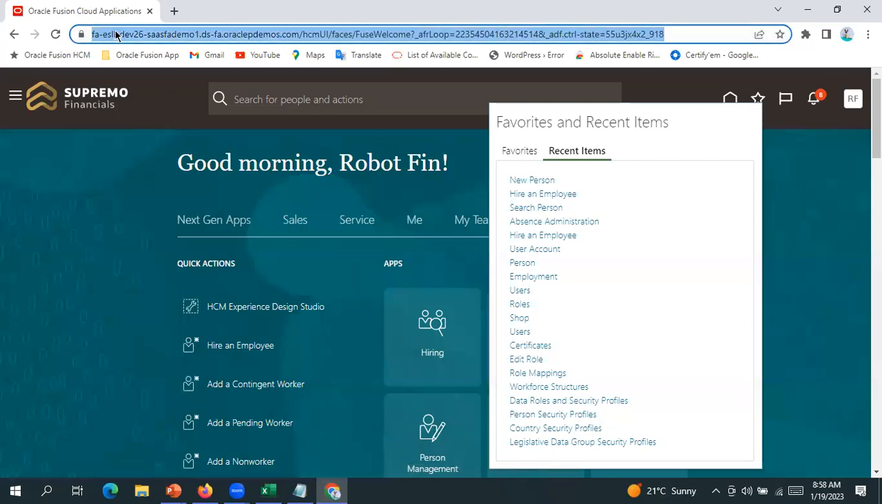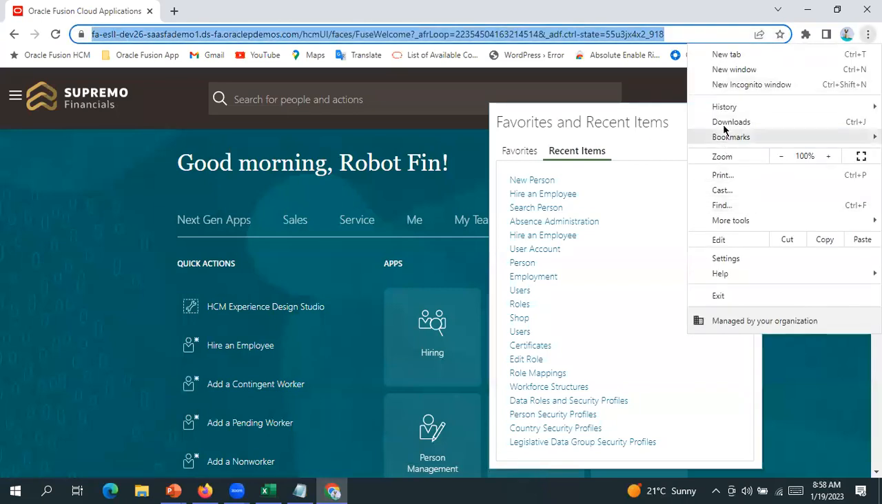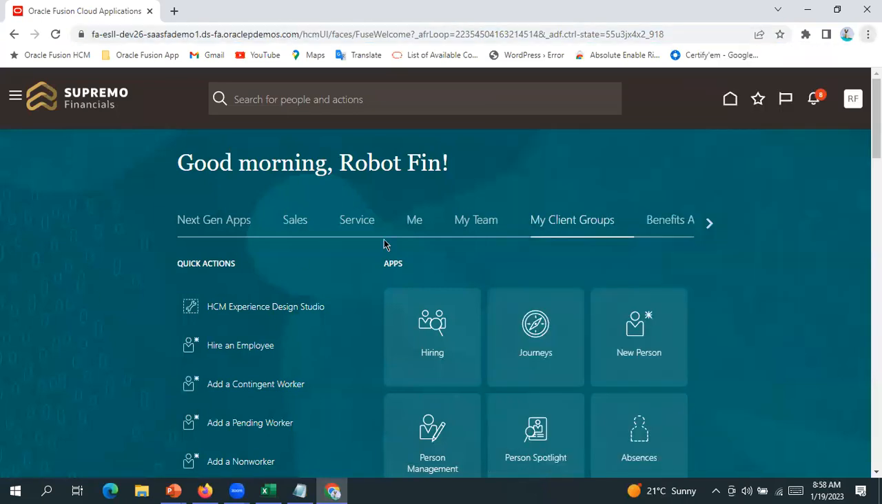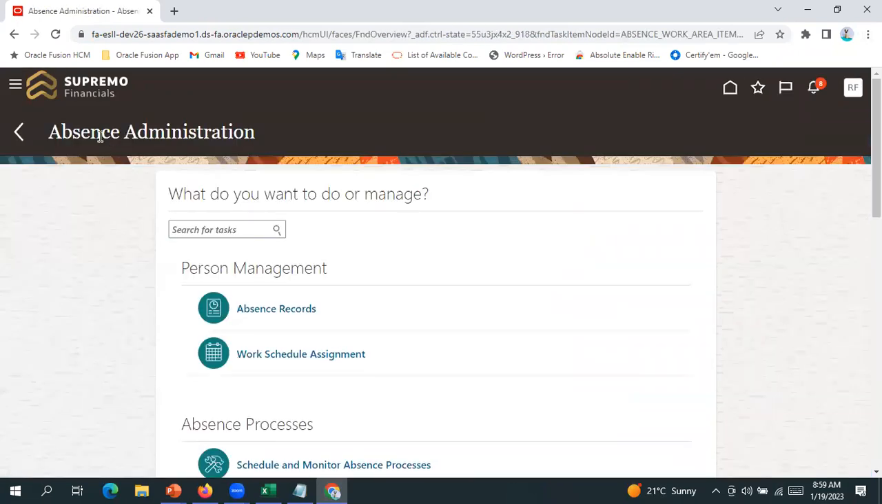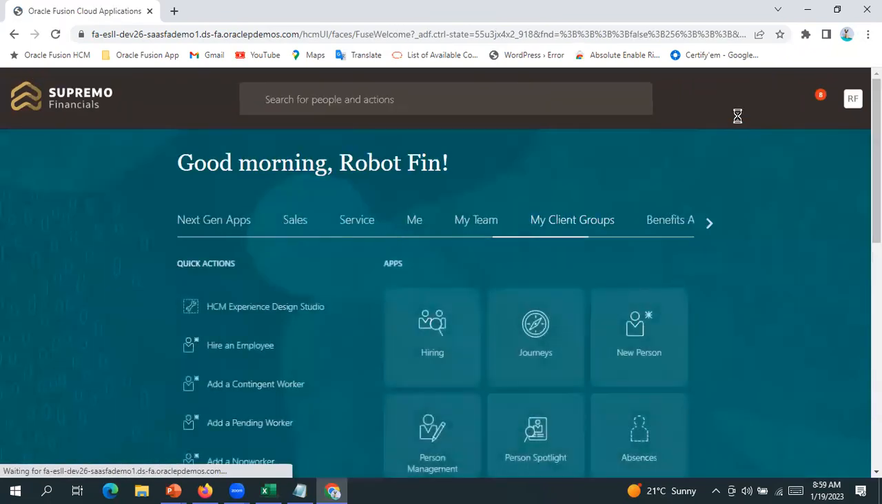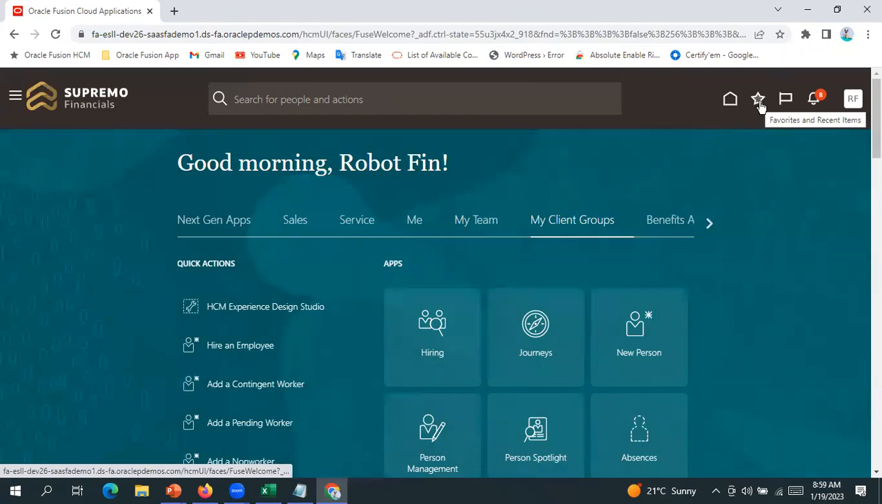Even in our Google Chrome, if you go to history, your most recent searched options will come, right? In the same way, here also in the recent items, you can find what are the recent tasks that you have landed upon in the system. From here also, you can directly go to the task. See, my screen is loading. I landed upon absence administration. So this star icon is nothing but the favorites and recent items.